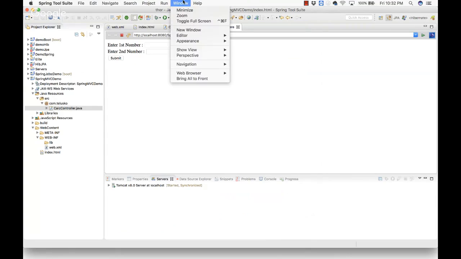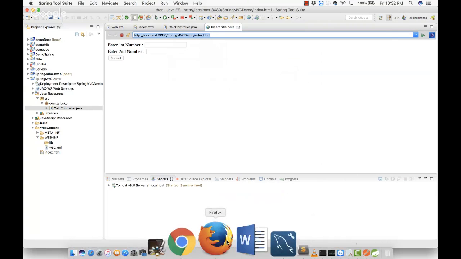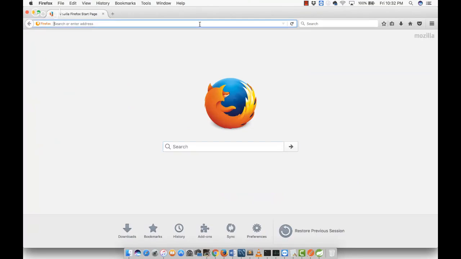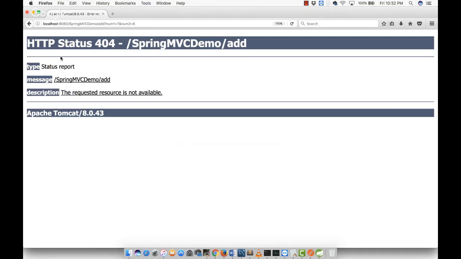And I will not use my default browser for this. I will be using Firefox because I love Firefox for coding. I will copy this code, and let me just go to Firefox. Paste. Okay, so you can see it is asking you for two values. Let's enter those two values, 7 and 8. The moment you click on submit query, oh, we got an error, and that was an expected error, right?